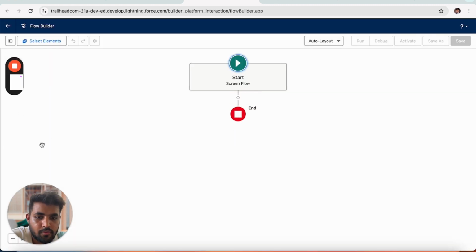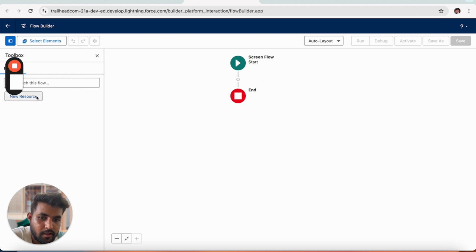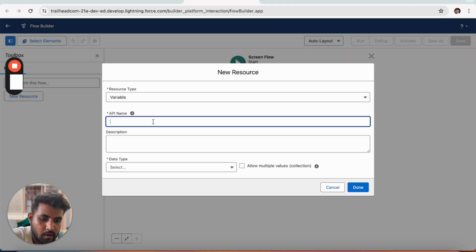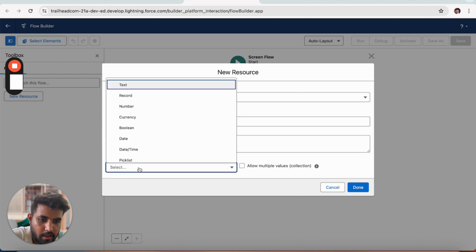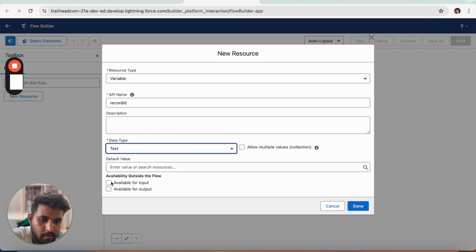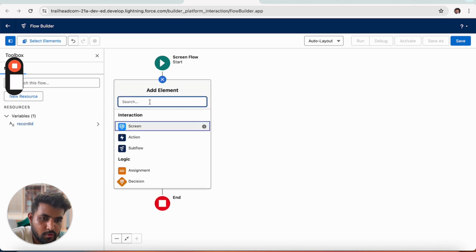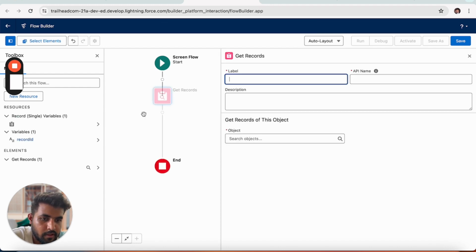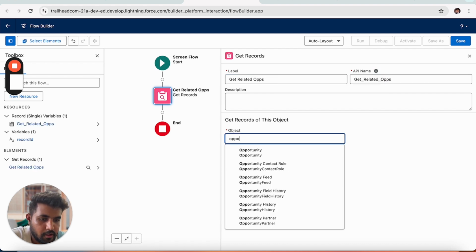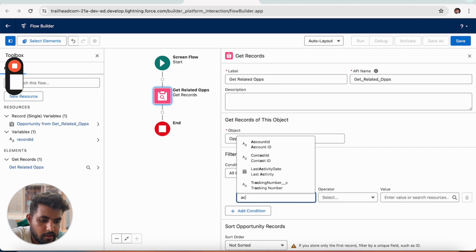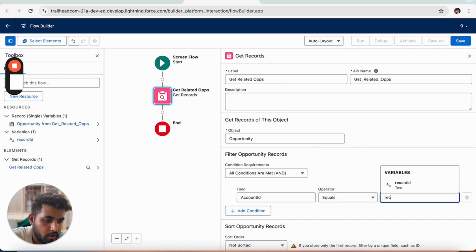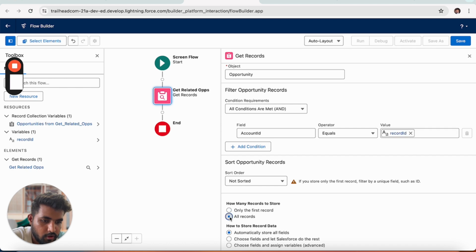Okay, so to start with, we first have to create a variable recordId that will fetch the account ID from the layout. So I'll create the variable named recordId. The input type is text, and this should be available for input to get the record ID. Now we have created this recordId. The next step is to fetch the related opportunity records. So for that we'll use the Get Records element. Here I'll name it Get Related Ops, and the object would be Opportunity, and the condition would be AccountId equal to the recordId variable. And here we need to fetch all the records.